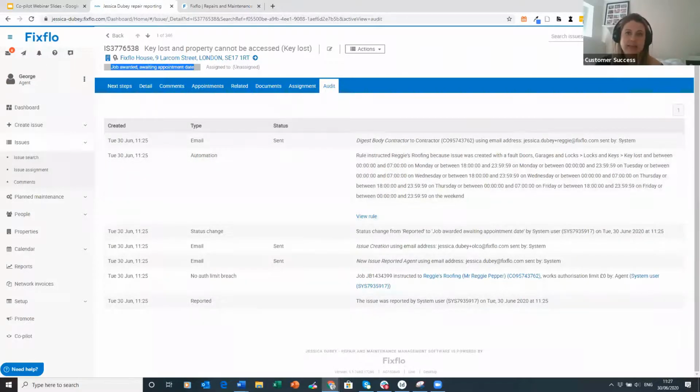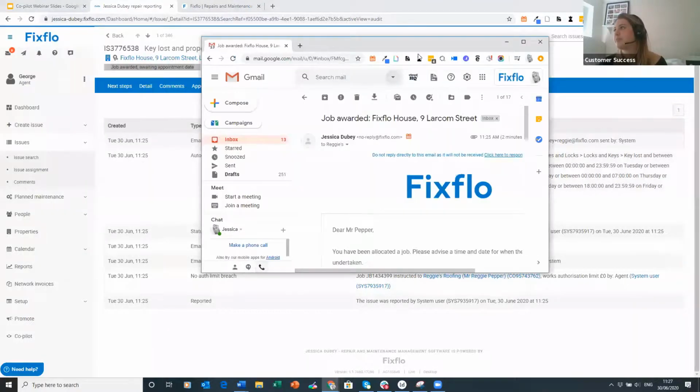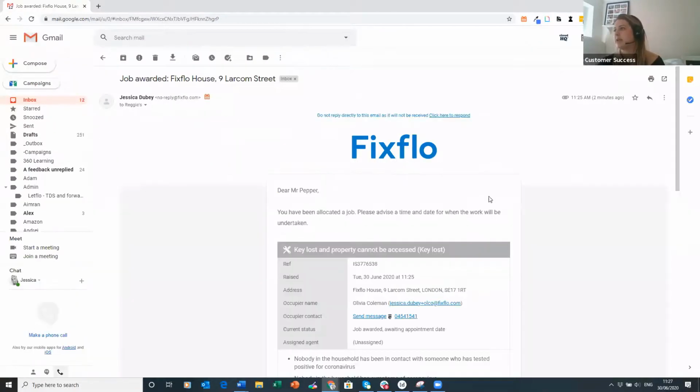Just to let you know, the emails that go out initially to yourself to say a new issue has been reported, that will still go out. The occupier email going out saying thank you for reporting an issue, that will still go out. And the contractor will receive an email letting them know here that they have been allocated a job. It will all happen instantly. So as I mentioned before, guys, this really is saving you time.